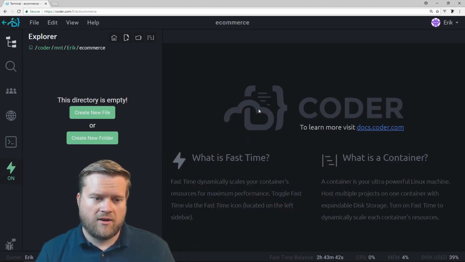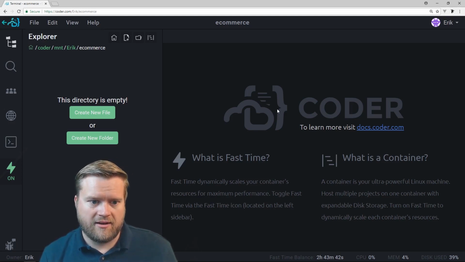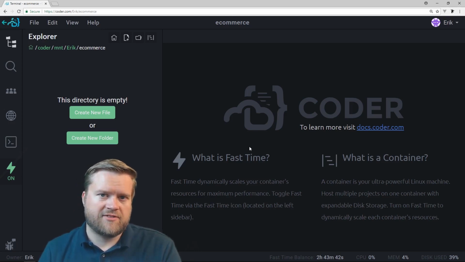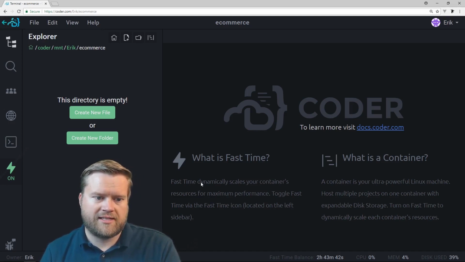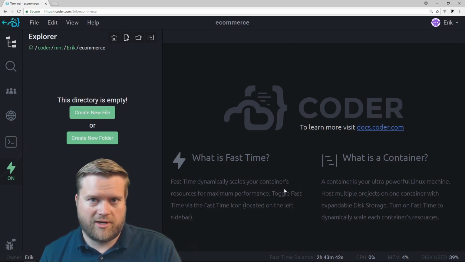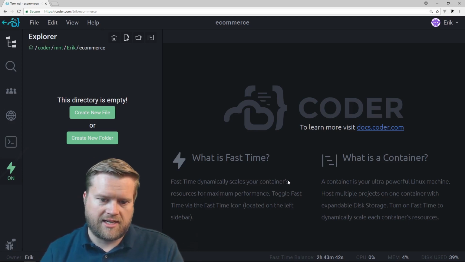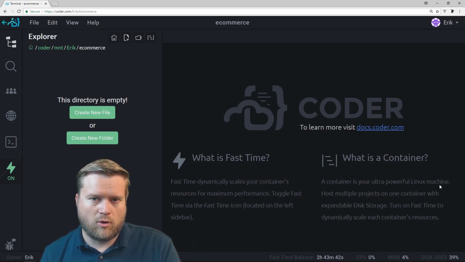So you can see here, we are on the coder.com IDE. And right here, it gives you a little bit of hints on what you could do. I mentioned fast time earlier. That's fast, which dynamically scales your container resources for maximum performance. So it's a good idea to have that on, especially when you're doing npm installs, you're building, things like that. Container host is your ultra powerful Linux machine. So you have basically a whole Linux server in your browser here.